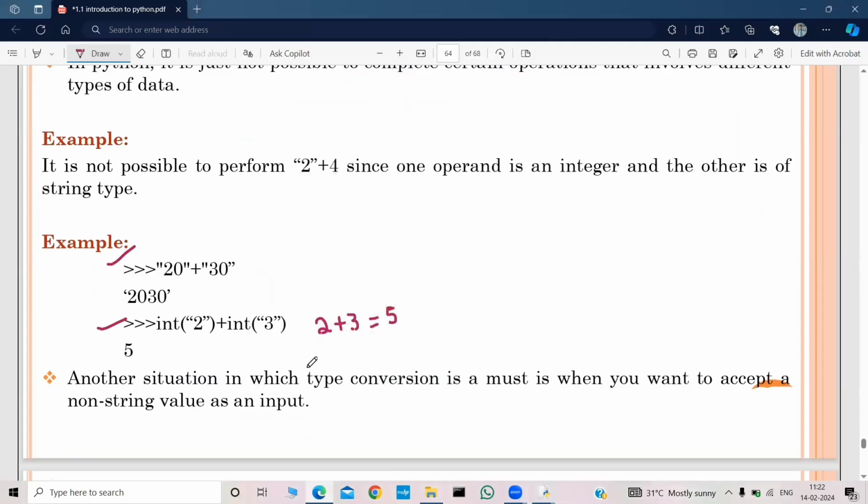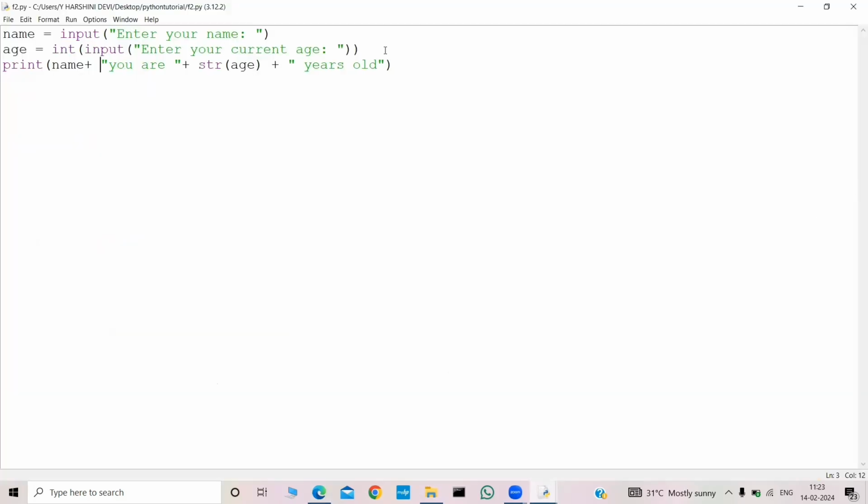Right. Another situation in which type conversion is a must is when you want to accept a non-string value as an input. The first time when I wrote the code, this was in a string format. And then I thought A should not be in a string format. It should be in an integer format. Then I converted this into an integer format as per my will. So I converted a string to an integer. This conversion of one data type to another data type is called type conversion.